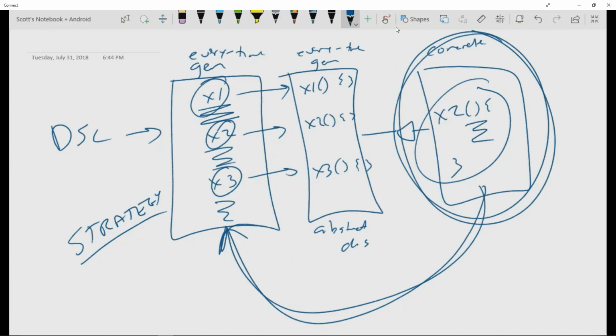But we now have a nice strategy approach here where we have two every time generated things and then a concrete guy over here that we can plug the data in. Okay, that's a possible approach there. Or, what's another approach here?